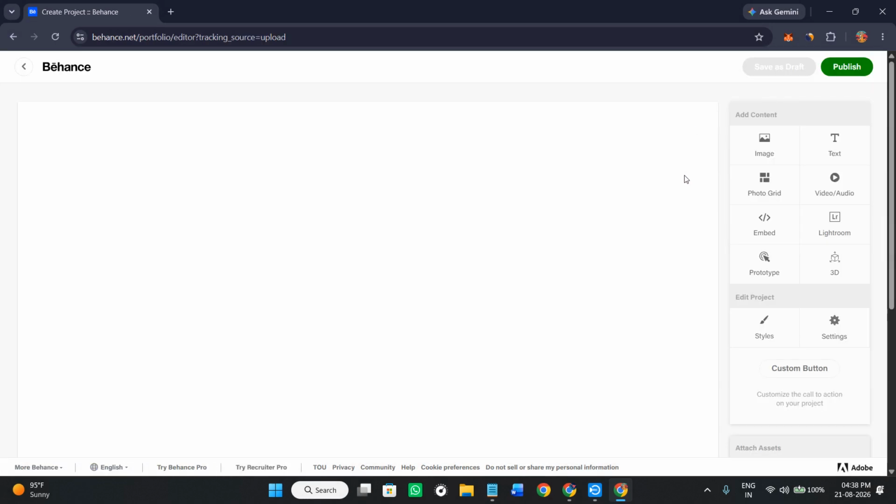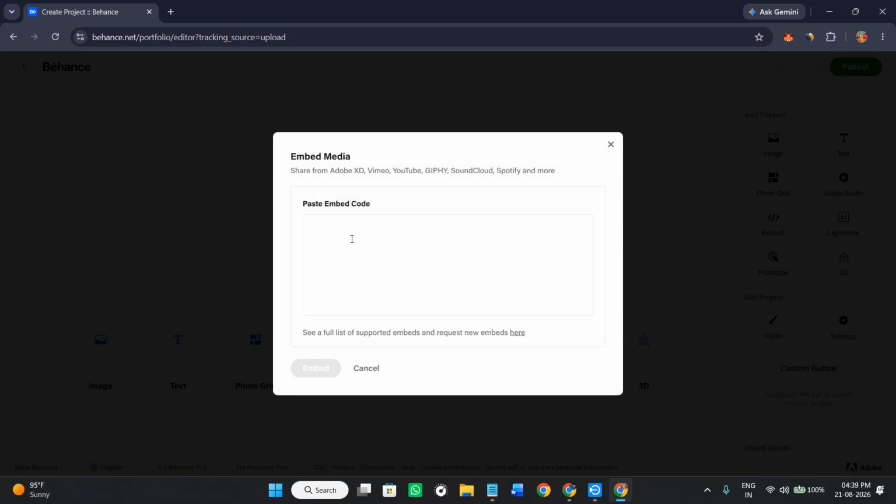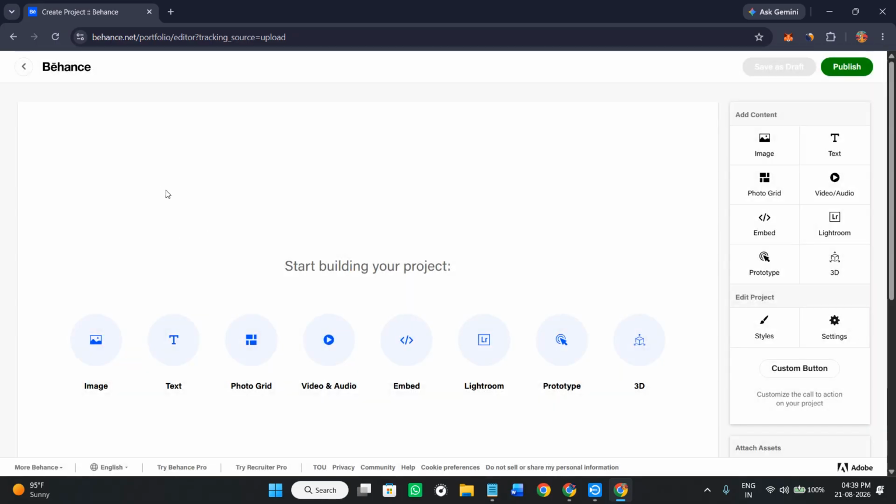Now over here, when you are on the project creation page, you are going to see the option of embed here in the right hand section. So here simply click on the option of embed and you just have to paste the link of that particular video that you want to autoplay. It should be from YouTube or Vimeo or any other platform. So after doing this, you just have to click on the option of embed and that particular video is going to come over here.